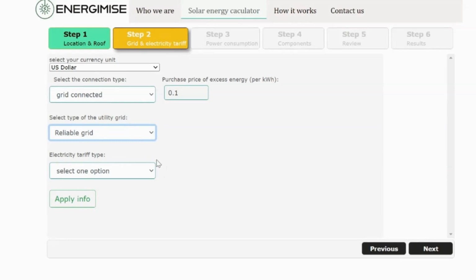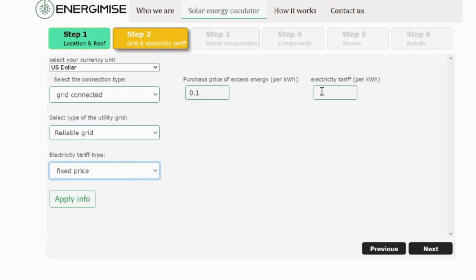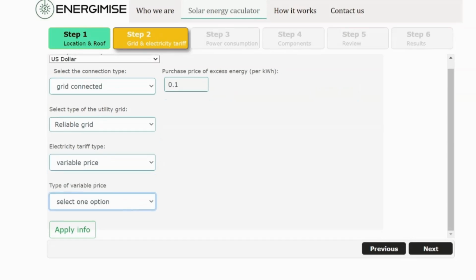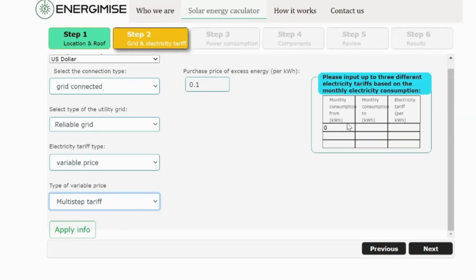Now, I need to choose the electricity tariff type. Fixed price is a fixed price for all times. For variable price, there are 2 options. Multi-step tariff is a type of electricity tariff in which the price will be different based on the monthly power consumption. In the table, for example, we can enter the electricity tariff for monthly consumption less than 100 kilowatt-hours as 50 cents per kilowatt-hour, and for excess over 100 it is 80 cents.